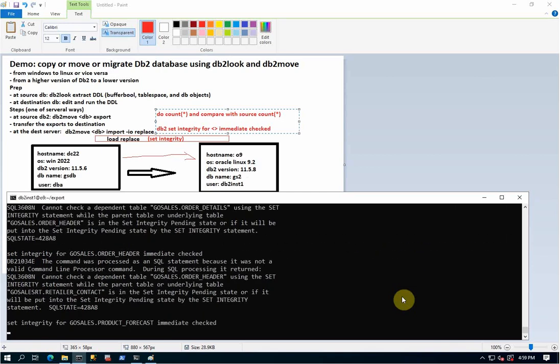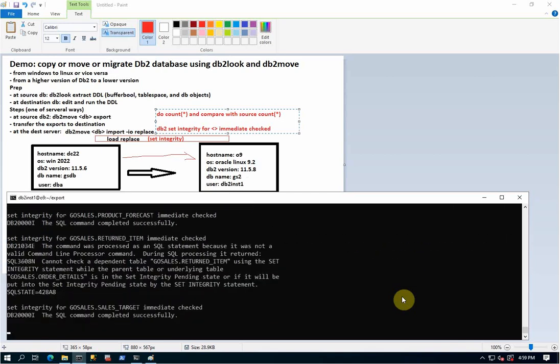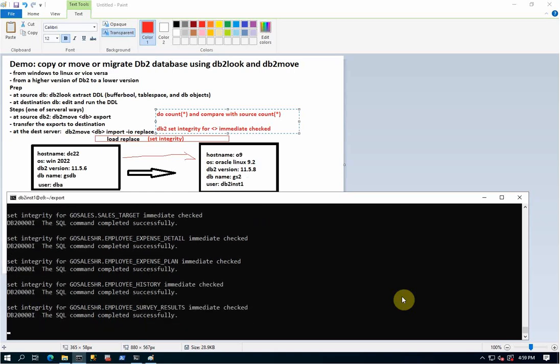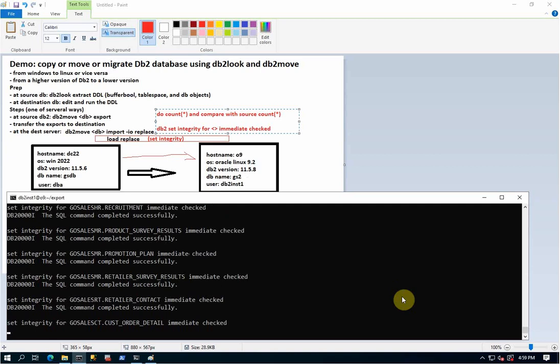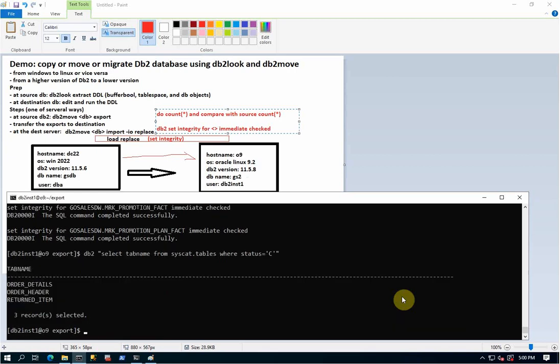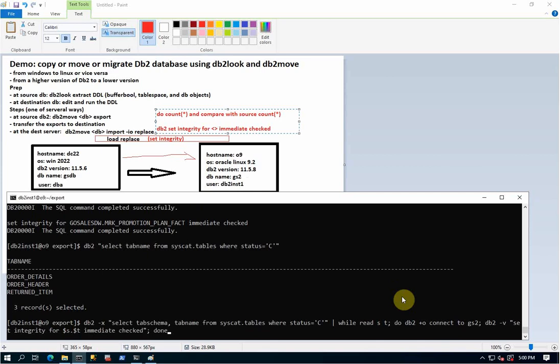All right, so more and more tables are being checked. Okay, the list continues to shrink. So after all of this is successful, then all the tables are available. Probably after this round, only a couple of tables are left. So we run one more time, to make sure there is no table in the check pending. Okay, so let's see, now probably three tables. So let's run one more time.